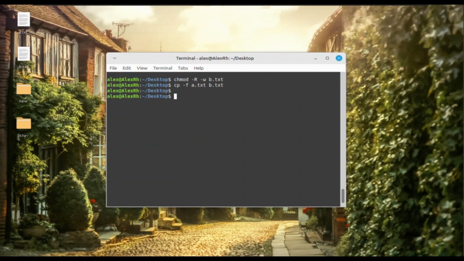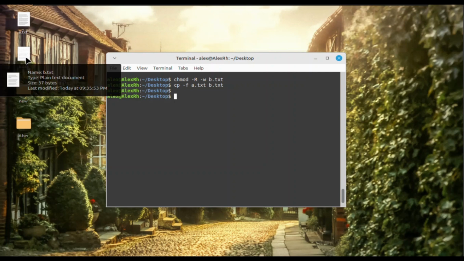As you can see, we've removed the restriction on file B, and we've copied the content of our first file into a file that was read-only, meaning it couldn't be written to, but we still wrote into it. Look at this.